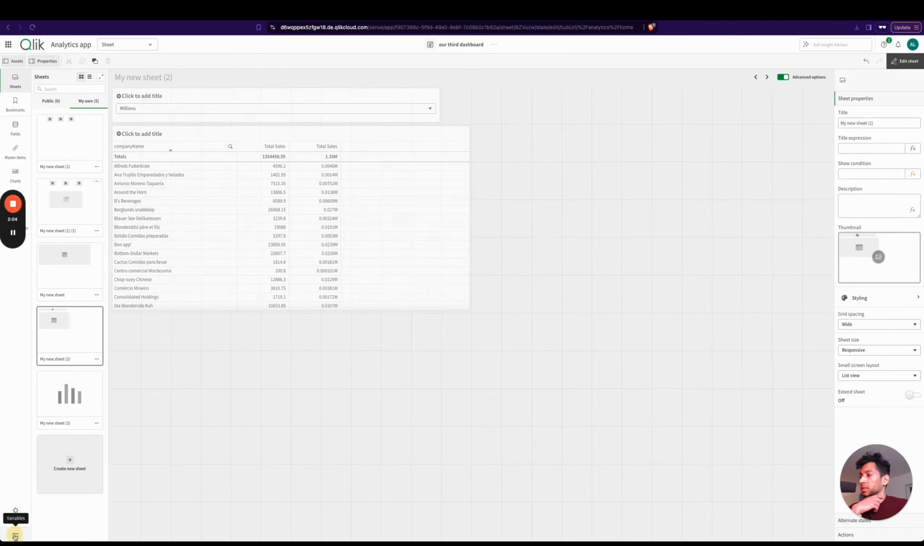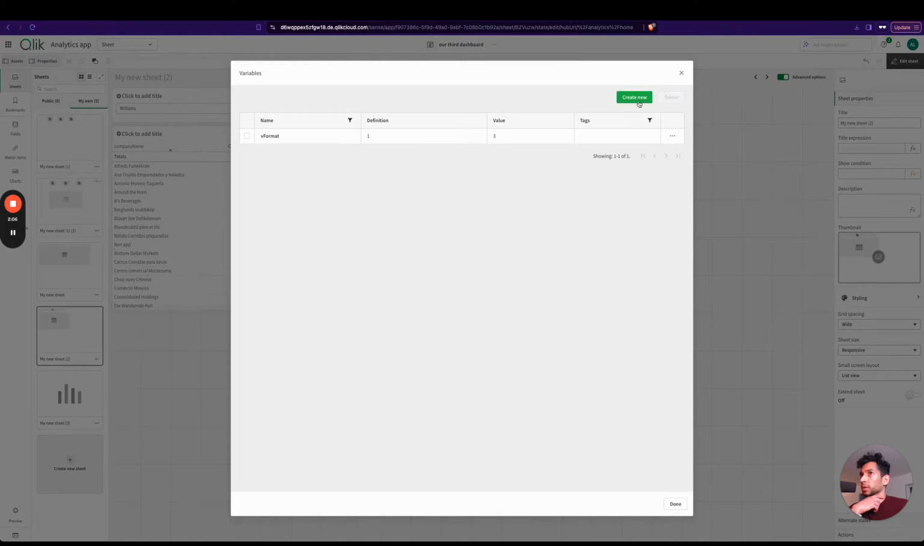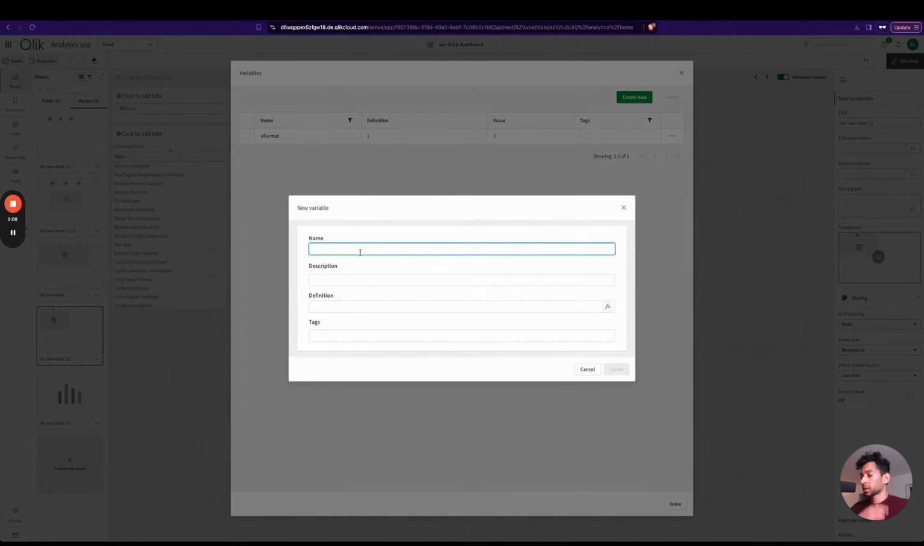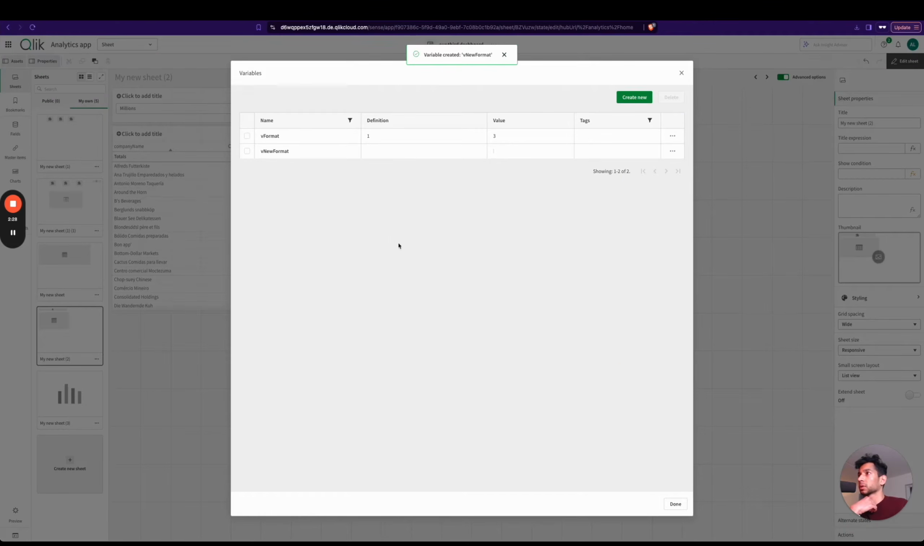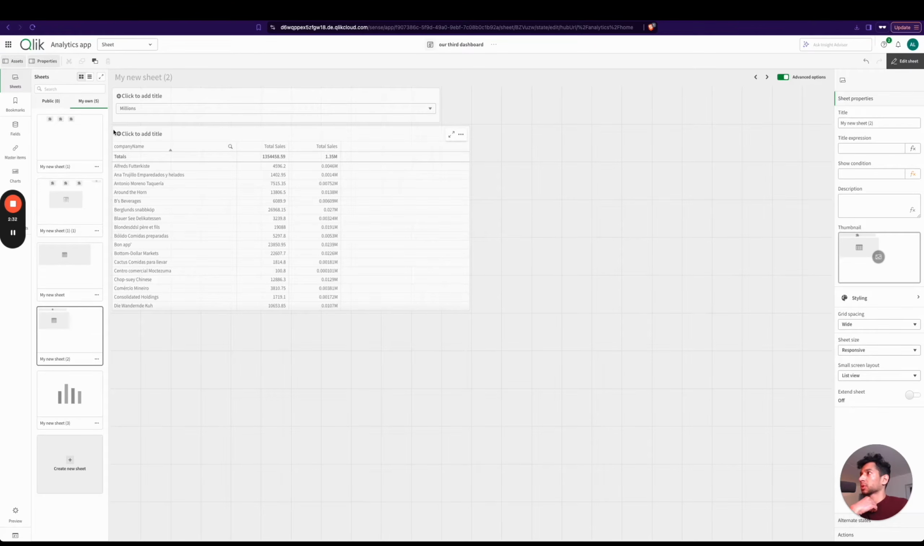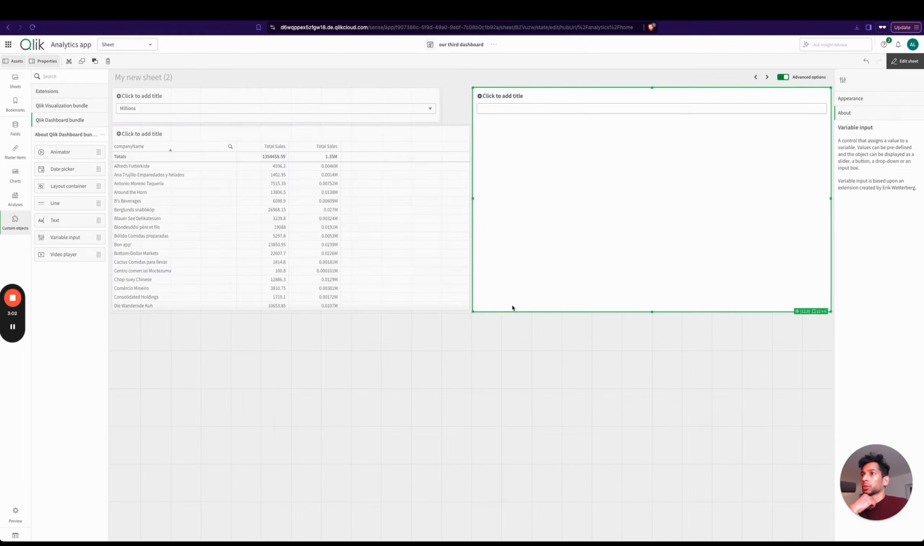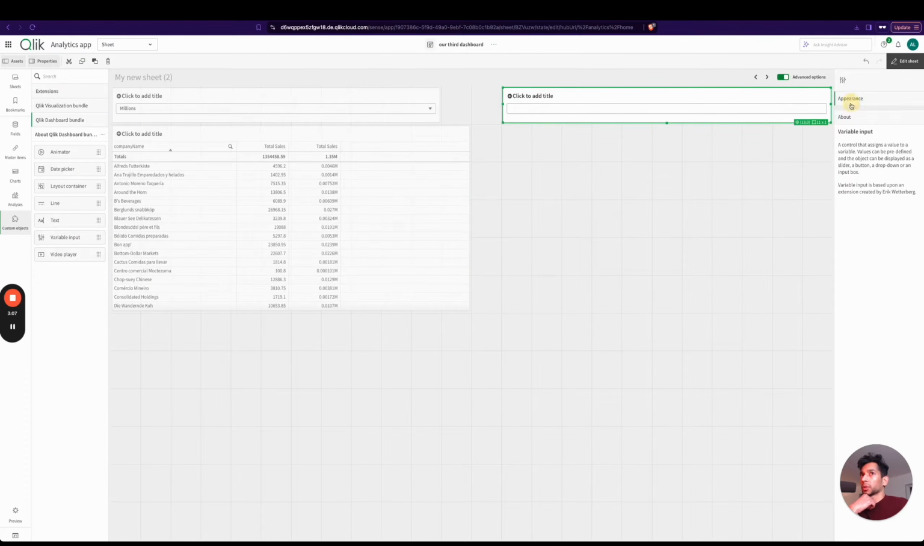All right, first things first, let's create a variable. Here I have something called vFormat. Instead, I'm going to make it format, always a small v followed by a capital, to follow good convention. New format, good. Next, I'm going to take a variable input, so I'm going to go here, variable input, drag and drop. And over here, I'm going to go inside variable and select the new variable that I just created.